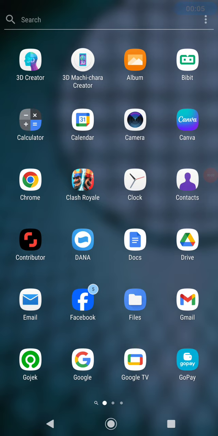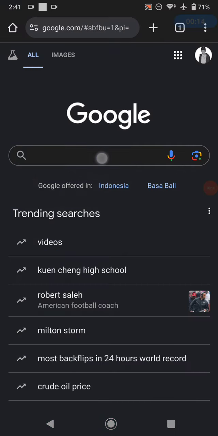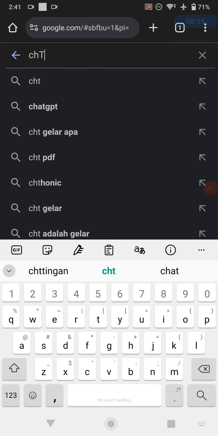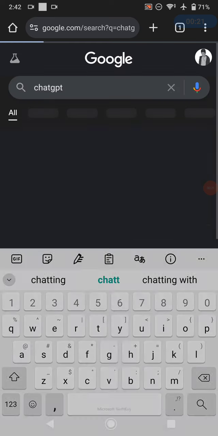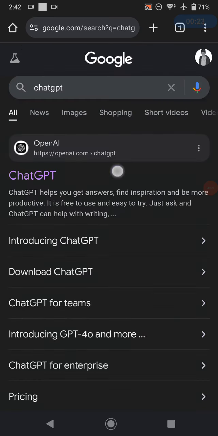First, you need to open your internet. For example, I use Google Chrome, and after that you can type ChatGPT, and then click search and then open the website.